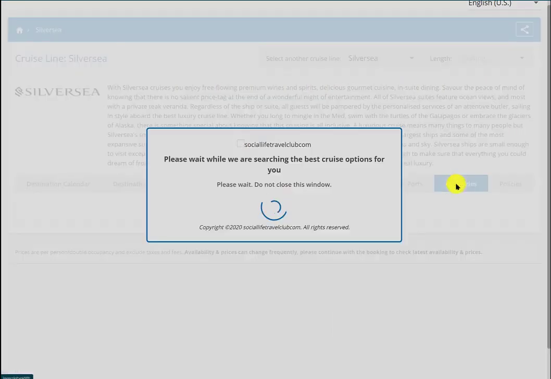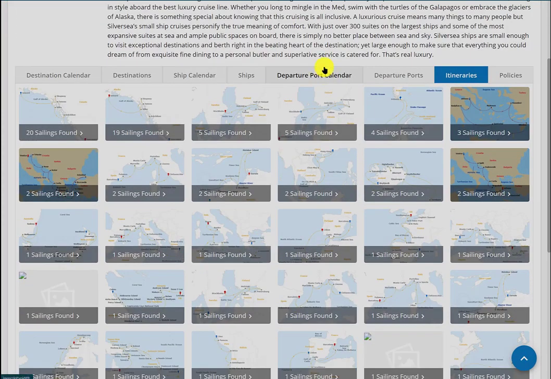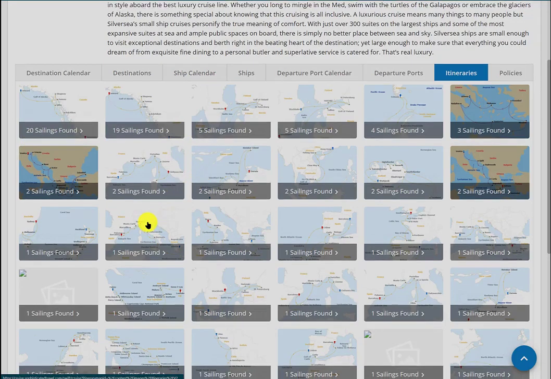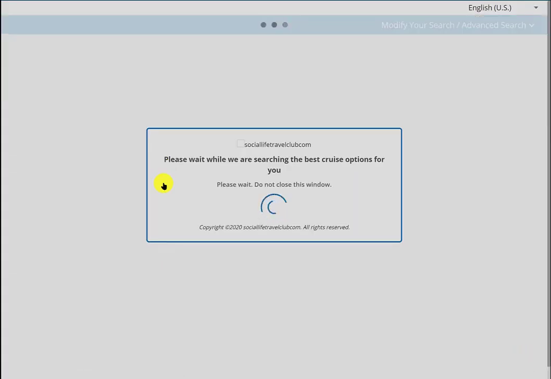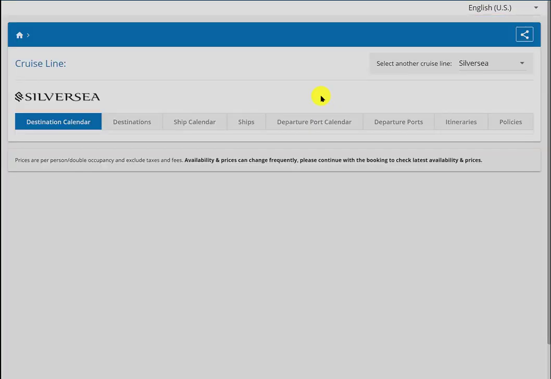Skipping to the seventh tab, Itineraries. This view can be very useful. It gives you a visual map of the cruise line's itineraries and tells you how many cruises follow the same itinerary. Here you can scroll and scan maps to find a sailing that appeals to you and click on it to see what's available.